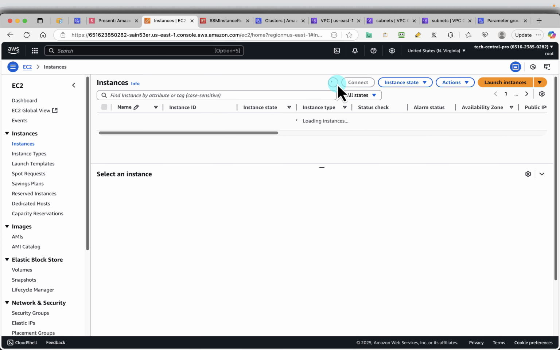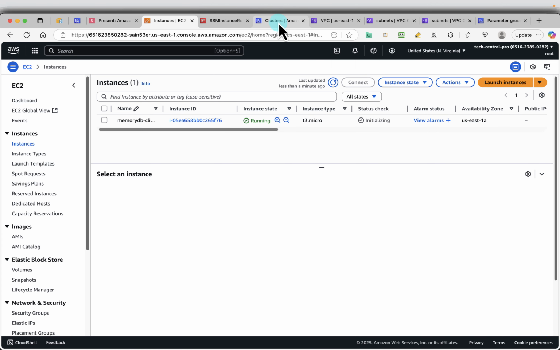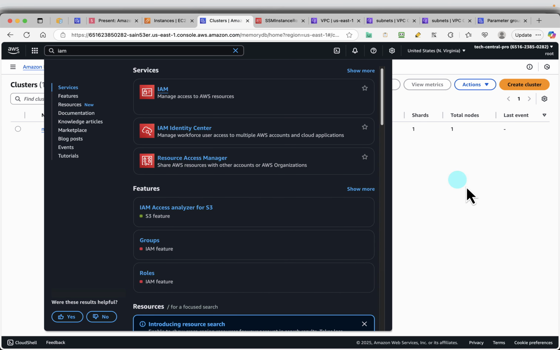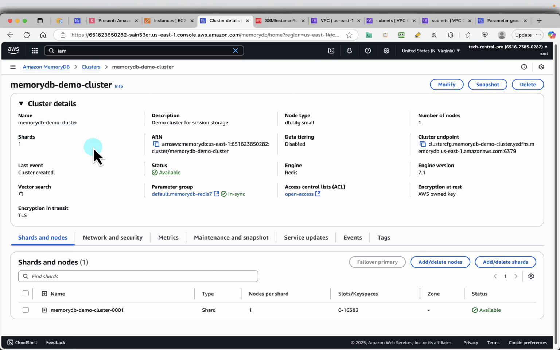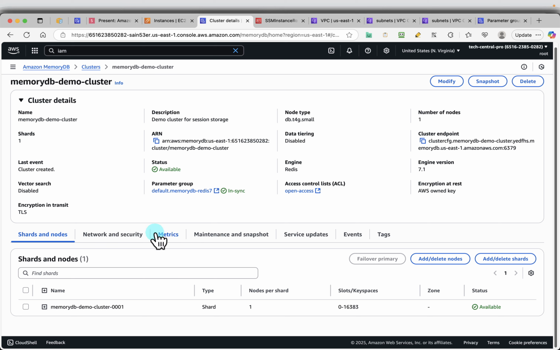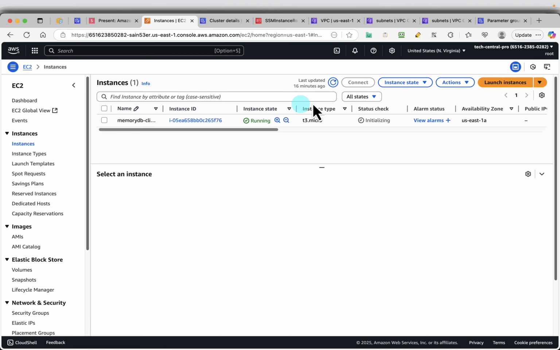So let me just refresh, and I need the cluster also. So I move it here. So this is also creating, and this is also. Once this is ready, I'll pause the video now, and I'll resume once these two are ready. Okay, so after around 10 minutes, the MemoryDB cluster is ready. So I'll click on it, and I'll find the endpoint. The endpoint will be here, the cluster endpoint. And the EC2 instance is also ready.